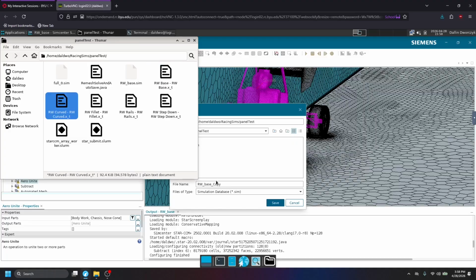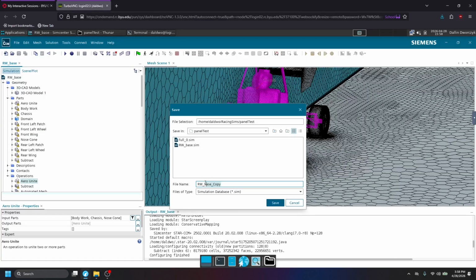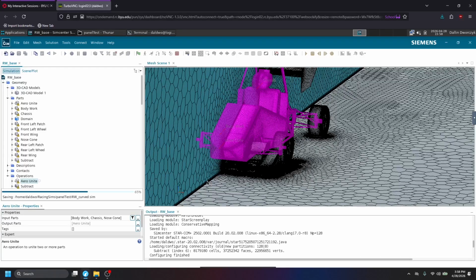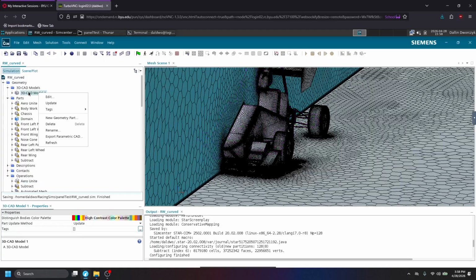Base first. Let's do curve next. So we'll do rear wing, curved, save. And this is really exhilarating stuff. I will stop showing you all of my clicking around once we find an import that doesn't match, and be so happy, because occasionally that does happen.